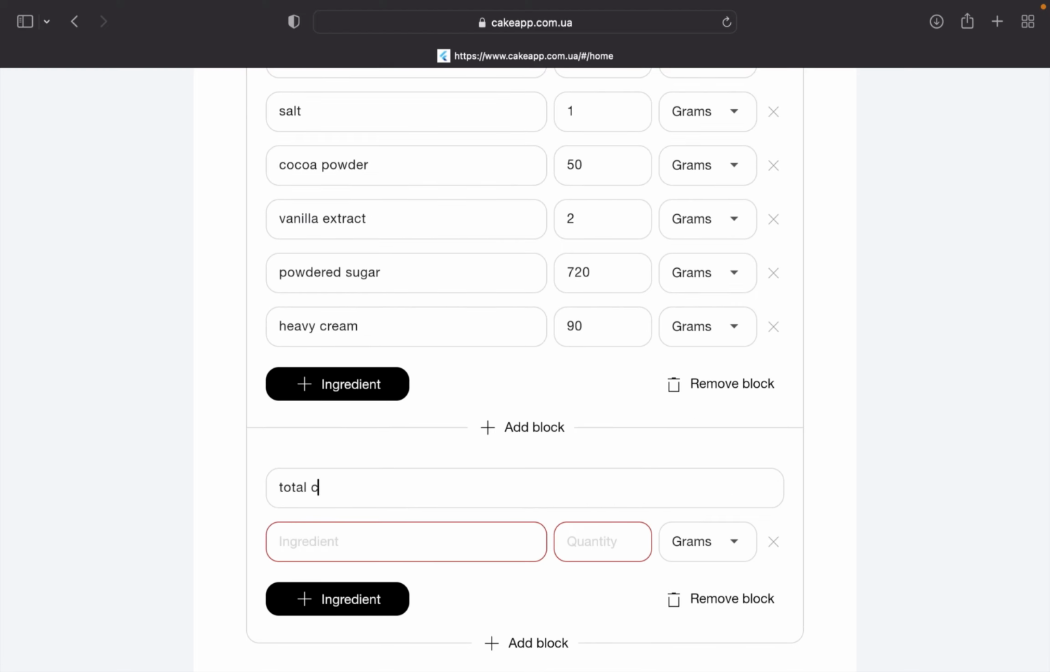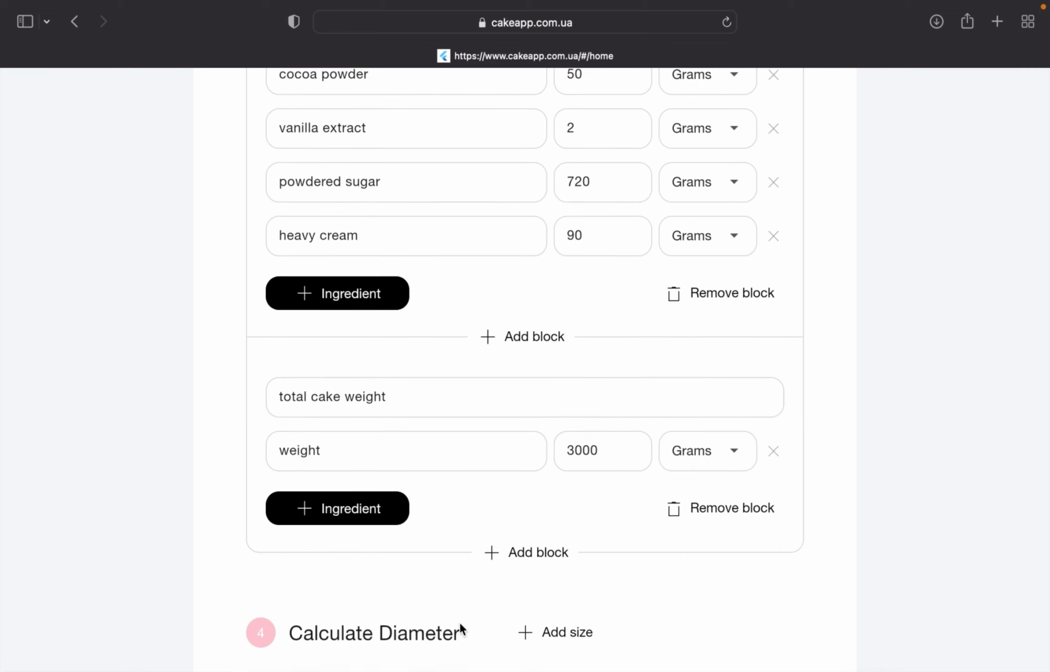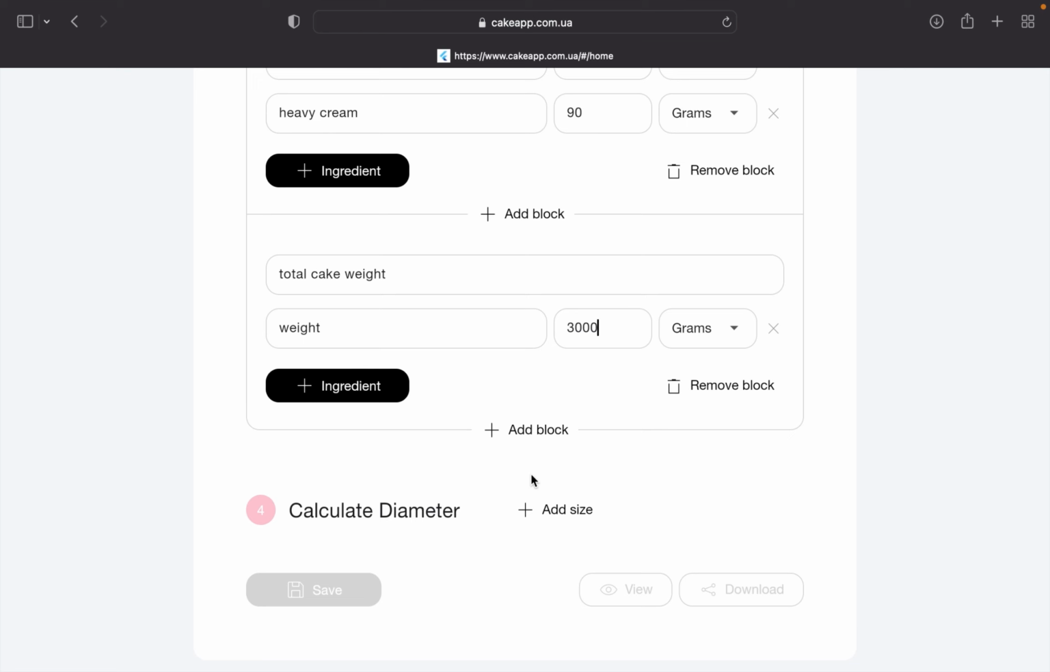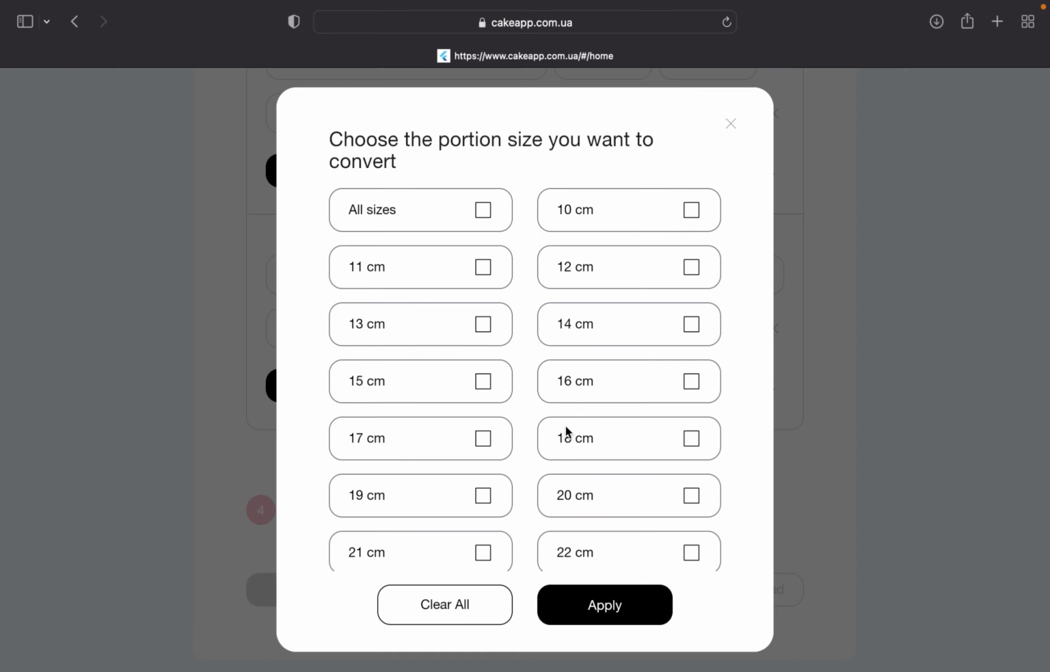And finally, I recommend weighing the naked cake in its finished form without covering in frosting, and also write it down. For example, your cake, according to this recipe, weighs 3,000 grams. Now, we have to make the last step. Click on Add Size and choose all the diameters which you use. You can choose from 10 to 30 centimeters.